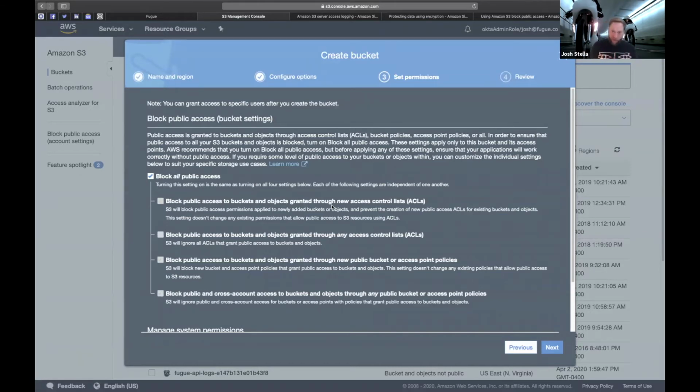The next one is block access to buckets and objects granted through any access control list. In other words, all the old ones we've got that were public, shut down that public capability. You want to be cautious doing that if you have a large collection of S3, because you might break stuff. Okay, block public access to buckets and objects granted through new public bucket or access point policies. Okay, so the first layer is ACLs.